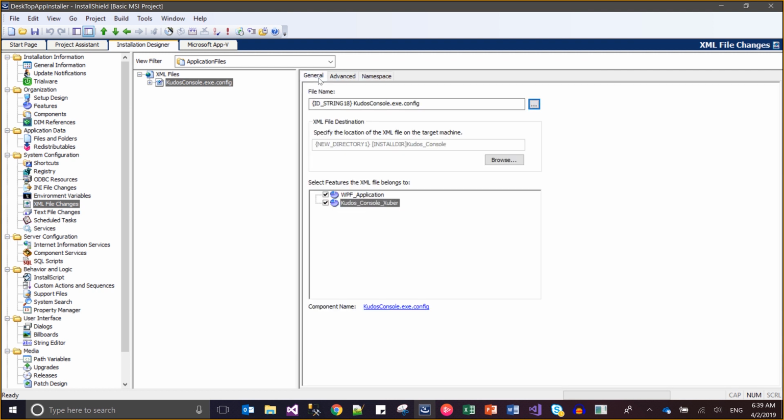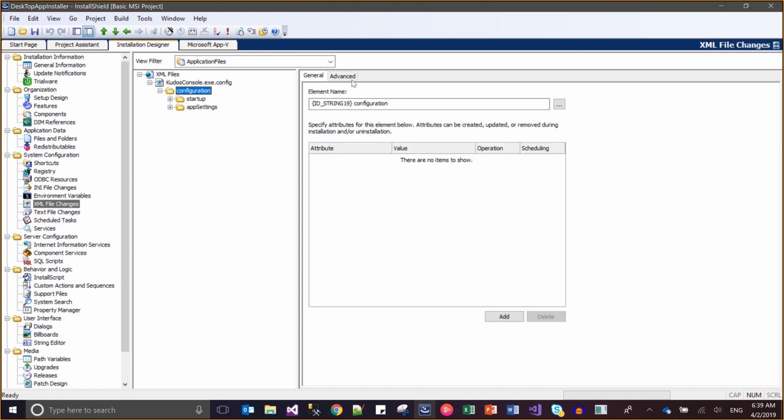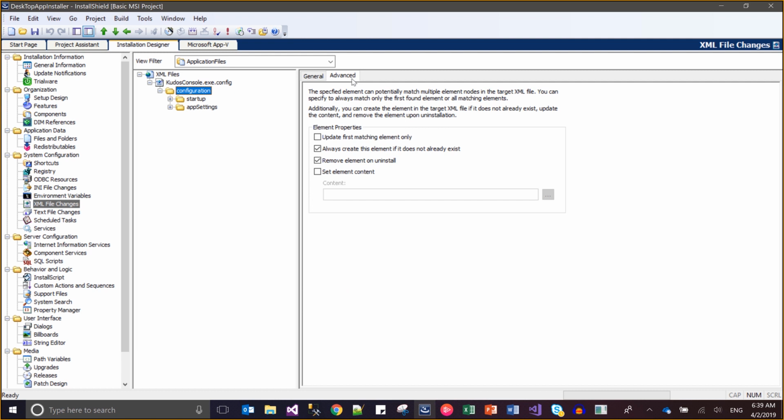Name is this, and if I expand it and start changing things, I don't see anything special which needs to be done. So I will be updating each node this way. So update first matching element only should be selected, and the remaining two checkboxes should be unselected, right? So this makes it perfect.